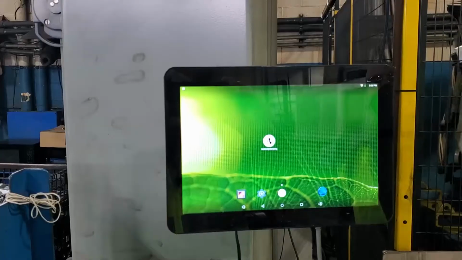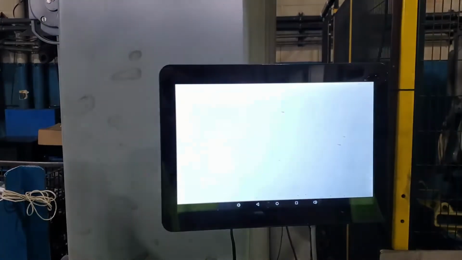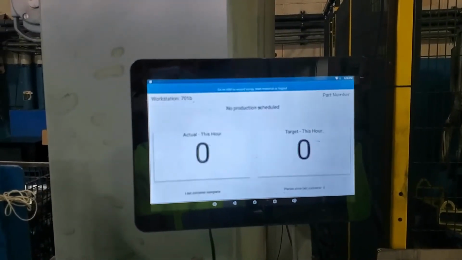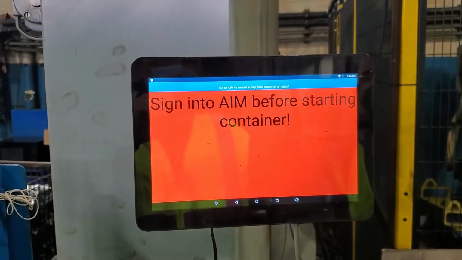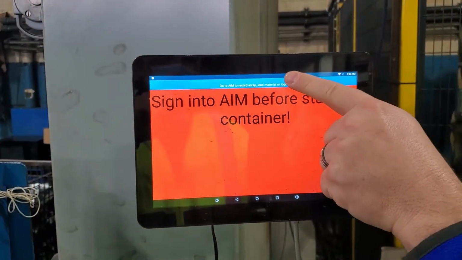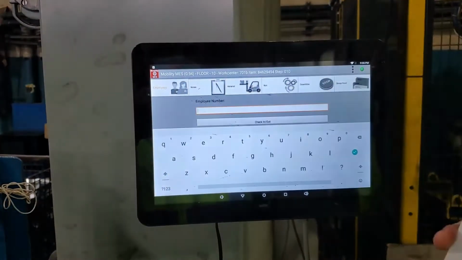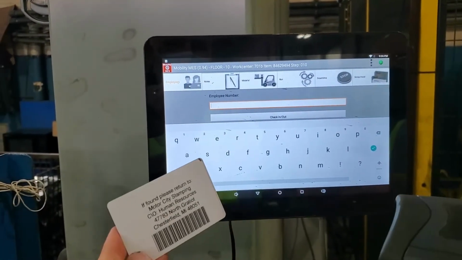The operator opens Accumine on the tablet. The user must log into Accumine first. Once the operator logs into Accumine, they are immediately pushed to AIM to check into the Work Center. They will then scan the barcode on their badge to log into the Work Center.